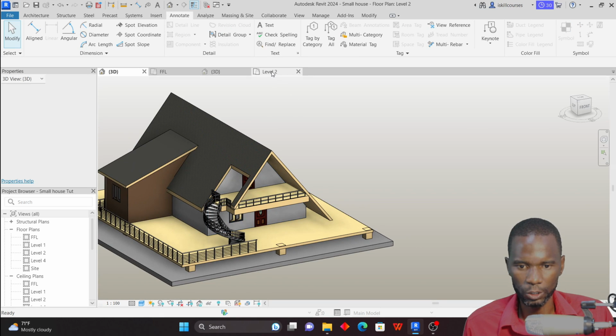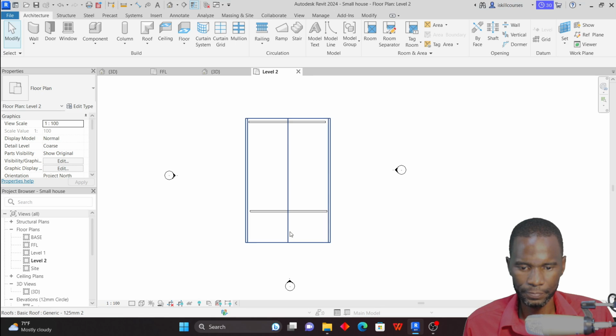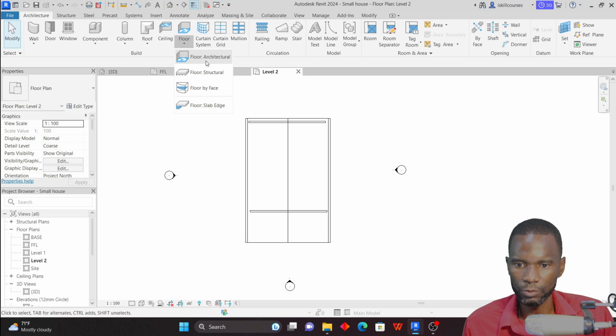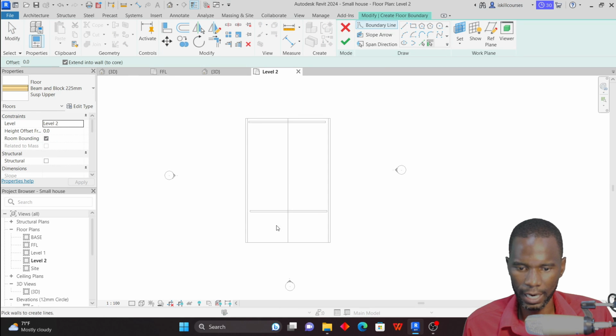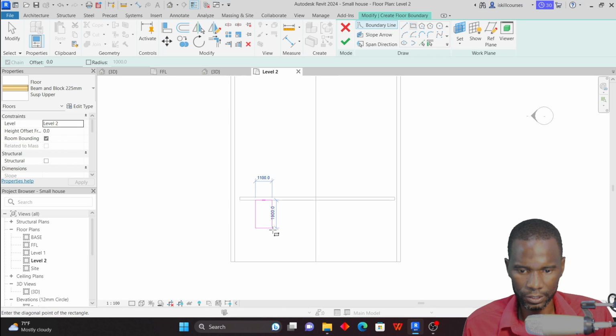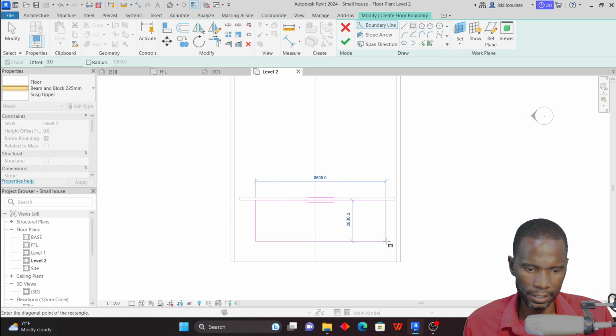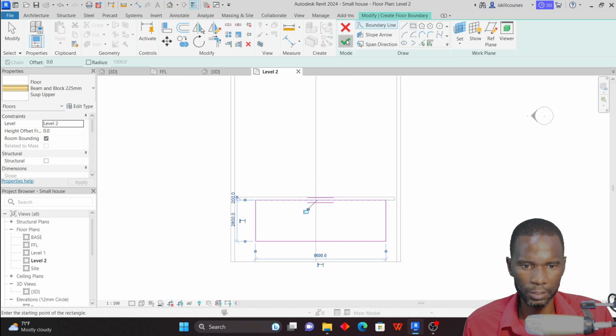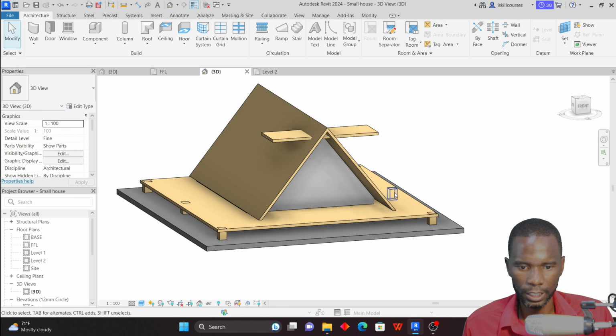I'll simply go to that level there, and I'll create the balcony. This is level 2 by going to architecture. Then I'll go to floor, architectural floor. From there, I'll use the same one. I'll use rectangle. Later on, I can try to adjust it, but I'll just place it maybe from that point up to that point. Click on finish, check it from my 3D view.